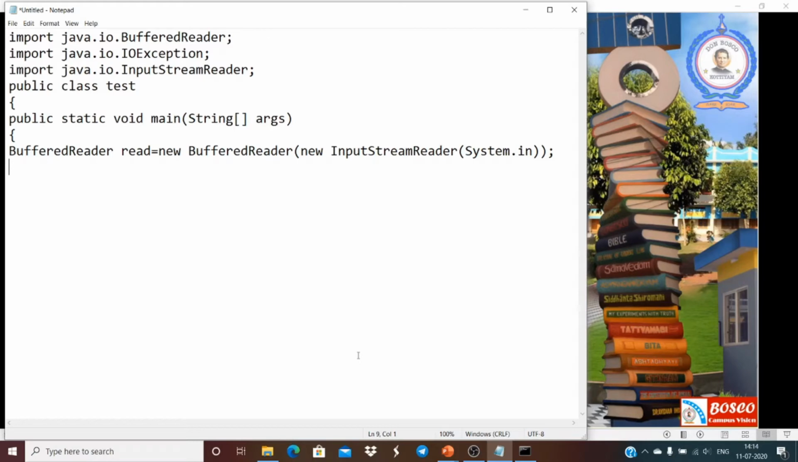Next is we have to create the variables that we are using in the program. Okay, so string space name. Okay, then System.out.print, and within brackets I am giving Enter a name. Bracket close and semicolon.